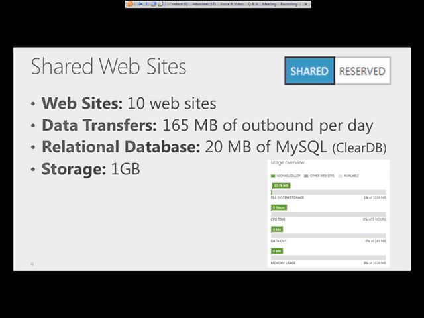We talked about the quota limits that there are with shared websites because it's a multi-tenant solution. And these are some of those limits you have there. You can get 10 websites as part of the shared websites. You get those for free for a year. You have 165 megs of outbound data transfer. And just like all Windows Azure, inbound data transfer is free. You get a 20 megabyte MySQL database to give you a relational database.